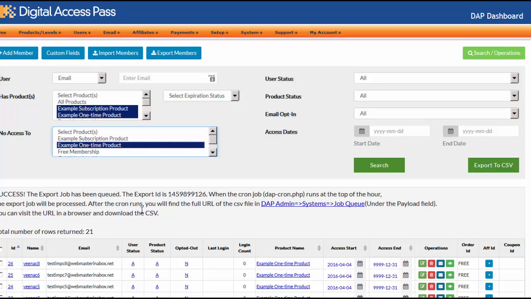After the cron runs, you will find the full URL of the CSV file in your job queue. You can take that URL, and when you visit that URL in a browser, you can then download the CSV. So this way, your export will not time out no matter how many members you have or what your selection criteria is. It does not matter because it's not going to time out.